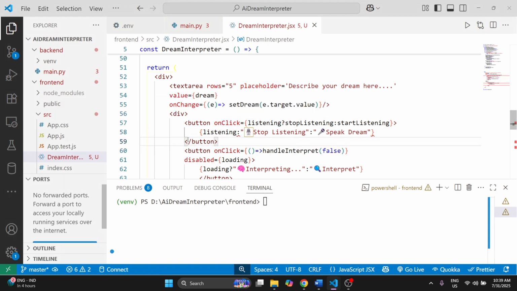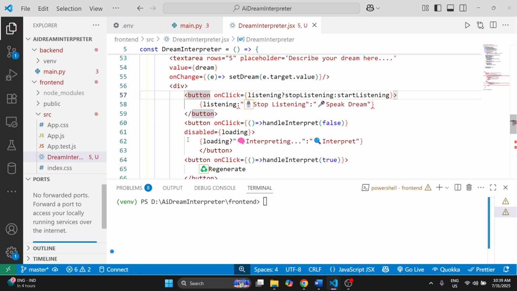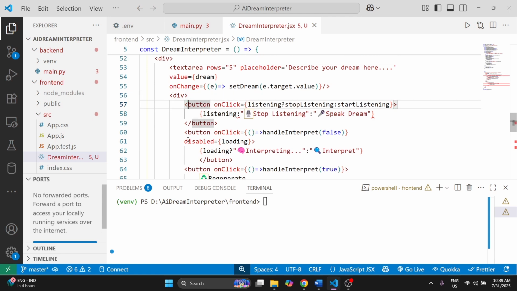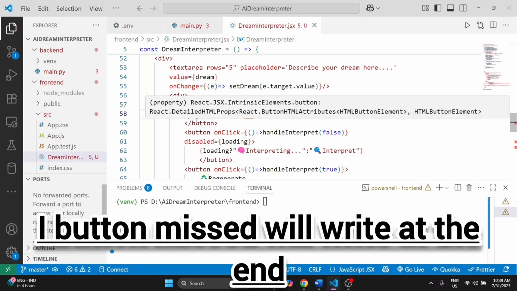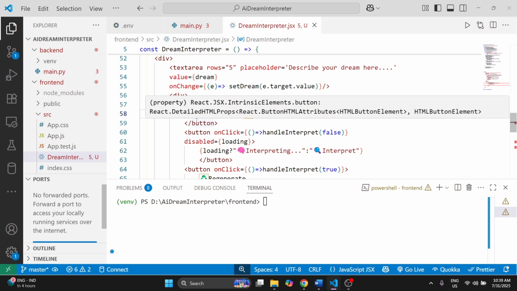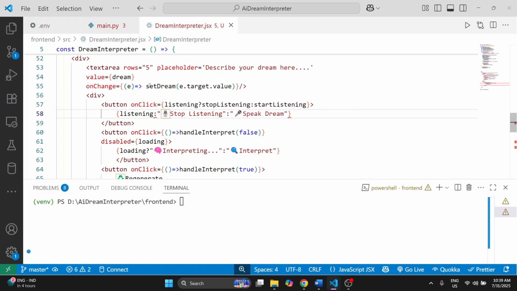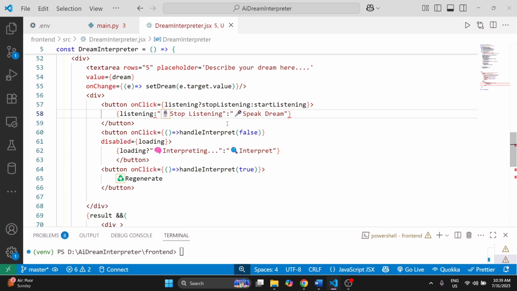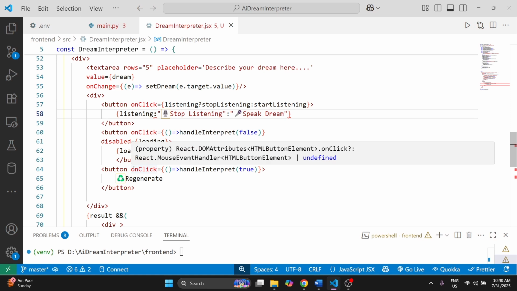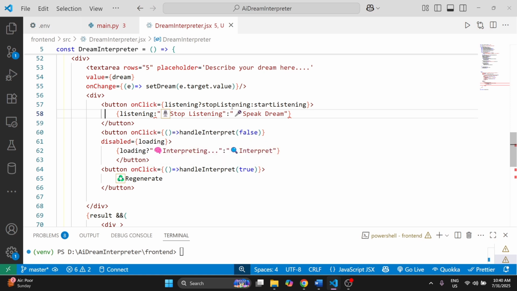So below the text area we have another div to hold all the buttons. Okay, so here I wrote 4 buttons, and about the first button, this button lets the user start or stop voice input. Okay, so here the text on the button and the action it triggers depends on the listening state. So if listening is true, the button says stop listening, otherwise it says speak dream.